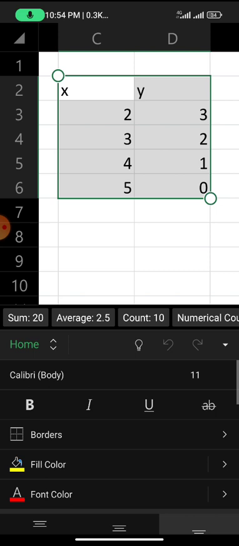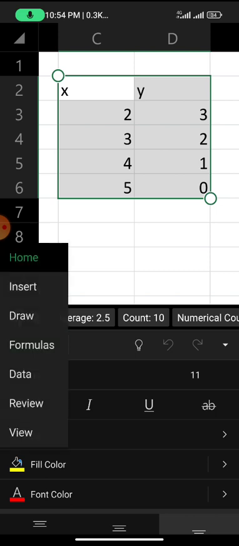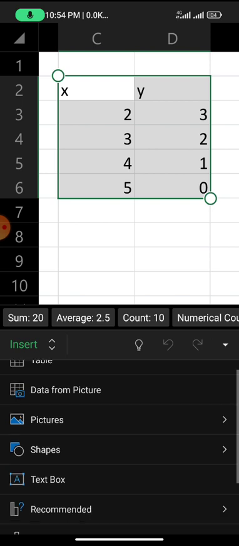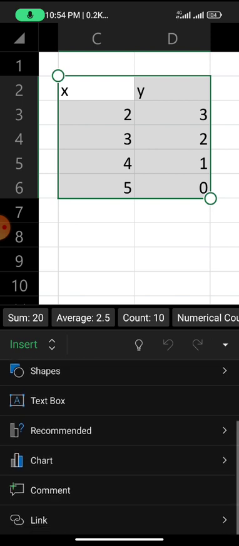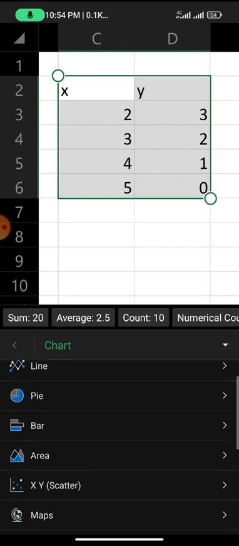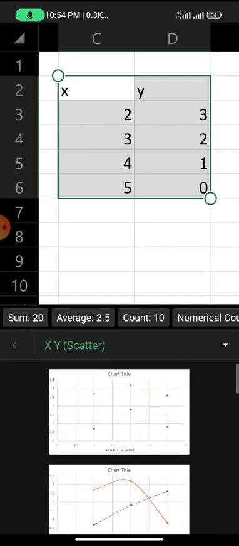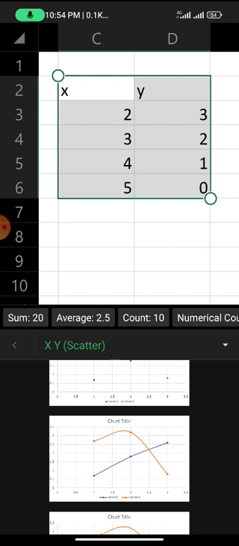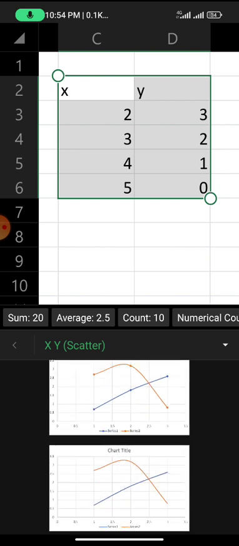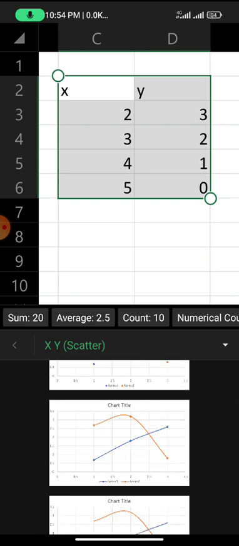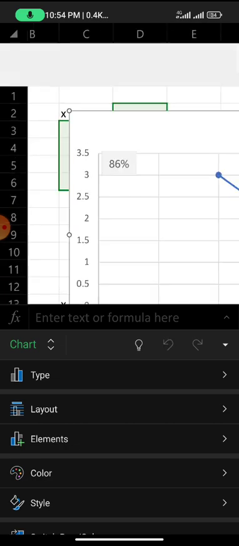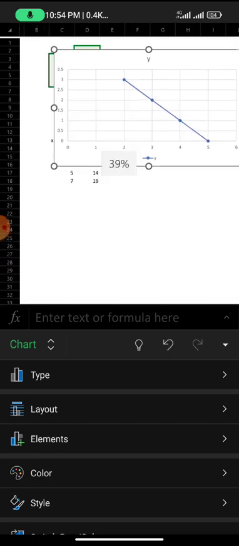Then from insert we want to insert chart, scatter, XY scatter. The first one will just put the points. This will put the points and the line. Here the line without the dots. Okay, let's put both of them like this. So now we have the line.